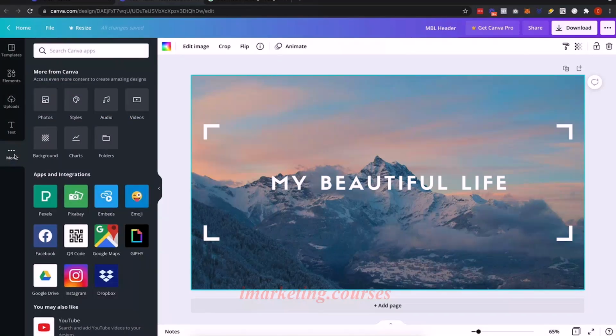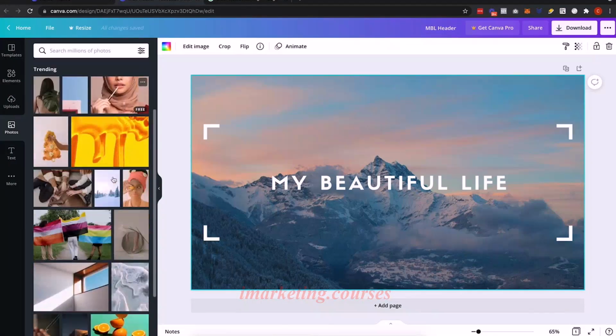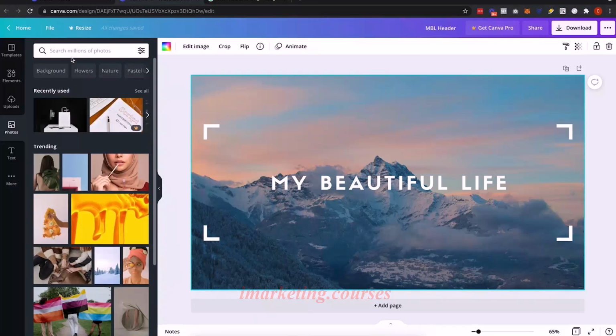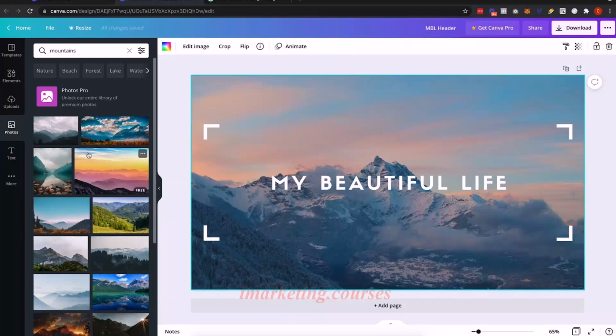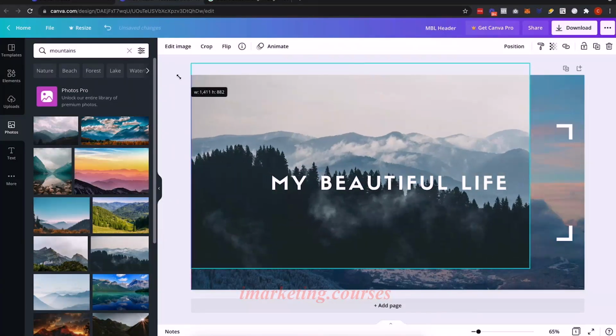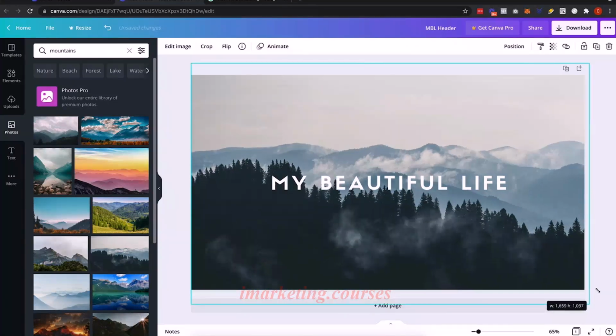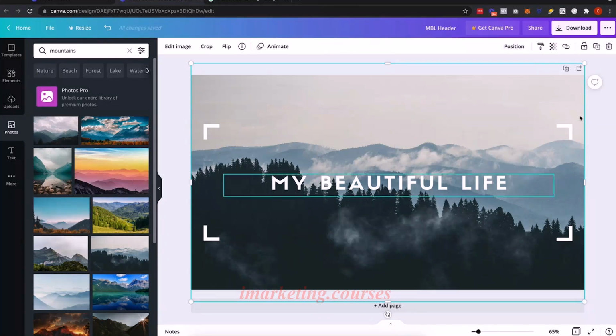But if we go to more, from Canva Photos, there we go. We can pretty much search whatever we want, but I'm just going to type in mountains, and let's just say I want to use this, okay? So I'm going to use this image, stretch it out, put it over here. You see where it says position? Just put backwards, backwards again, and make sure it's all the way backwards where everything shows.